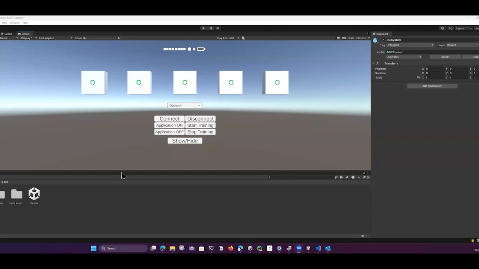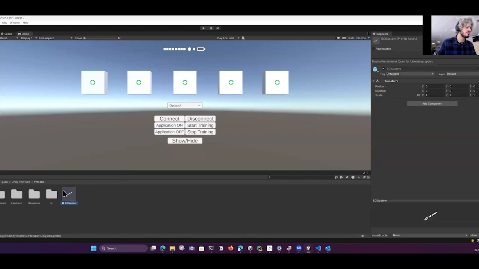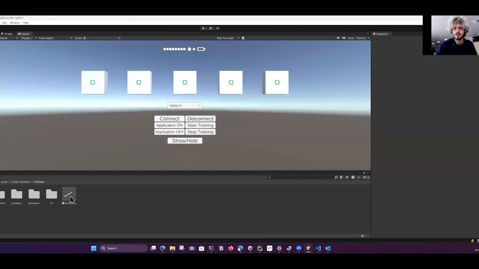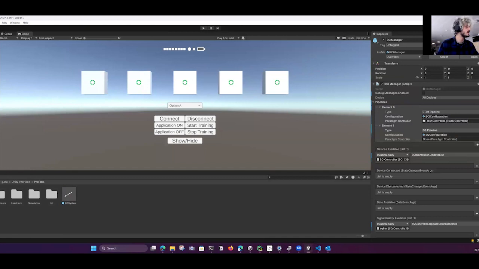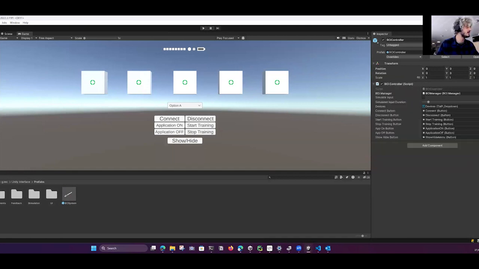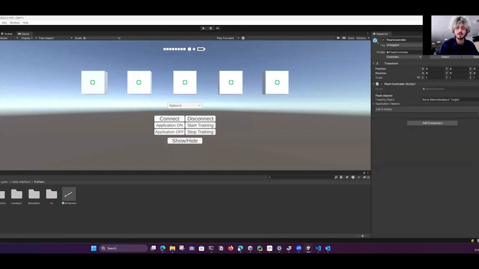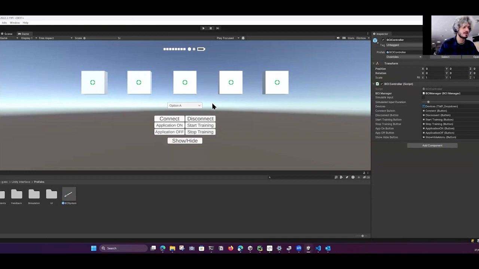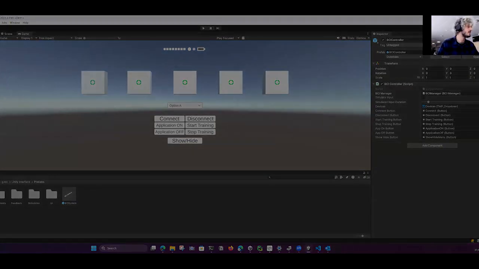Good. So I'll take over from where Bernard left off. Either if you start from the tutorial scene or from a new scene, the first thing you do is probably dragging the BCI system from the prefab folder of the Unity interface. This prefab already contains everything you need to make your BCI. If I open it, you see there is a BCI manager, a flash controller, and a BCI controller, which is basically the UI. The flash controller is the stimulation controller, and the BCI controller is just these buttons that you see here on the screen. Then we have a BCI configuration.